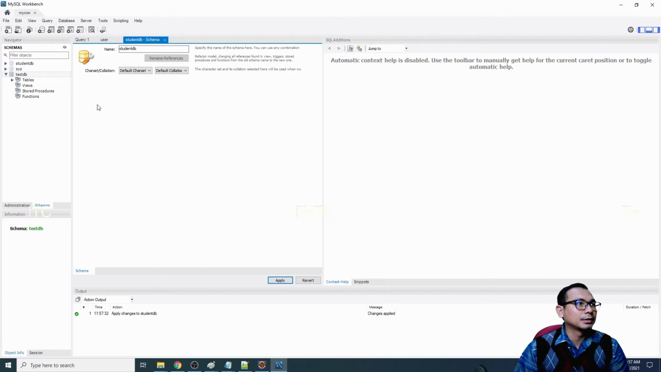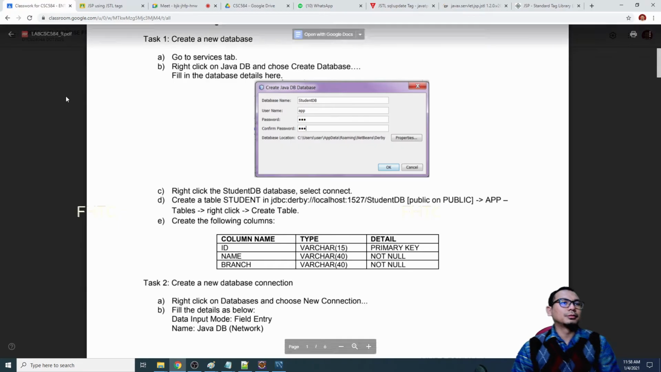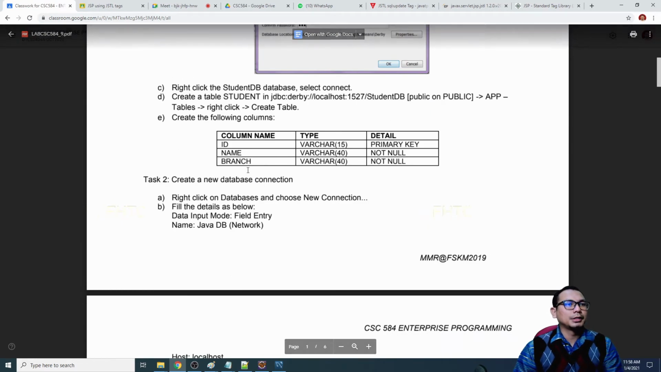Now, as we can see here, the StudentDB is listed in the schemas list. The database is there, but there is no table yet. So how to create a table? You just right click on the table, or you can use the icon on top: create table. Then you need to enter your attributes. For example, we have 3 attributes: ID, name, branch.